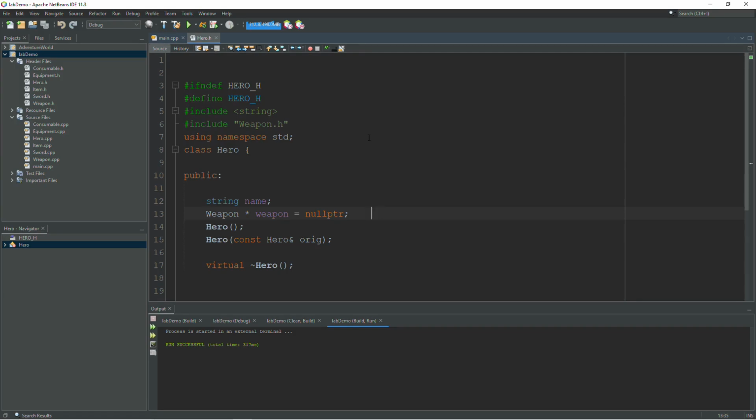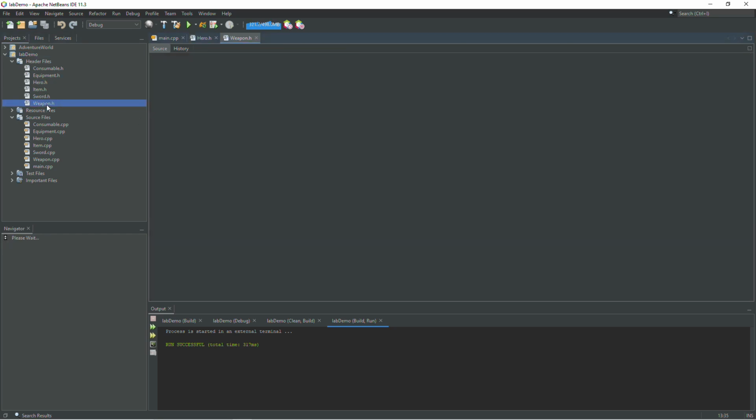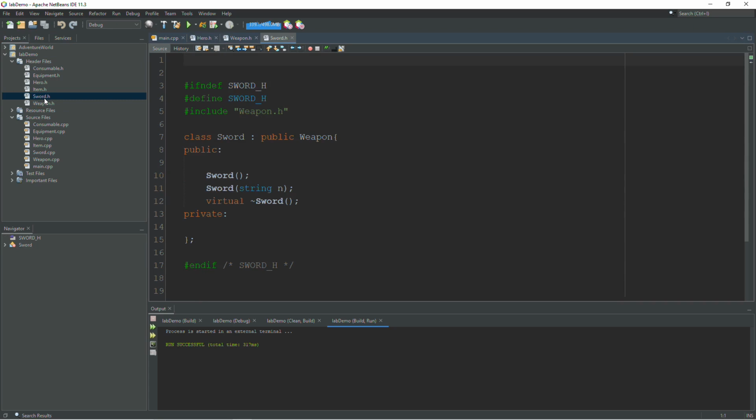Alright, in this video we're going to be looking at some things you need to be aware of when you're dynamically allocating memory in a constructor. And here I've got a hero class. I've also got a few other classes here. We've got a weapon class, and derived from weapon I have a sword class.